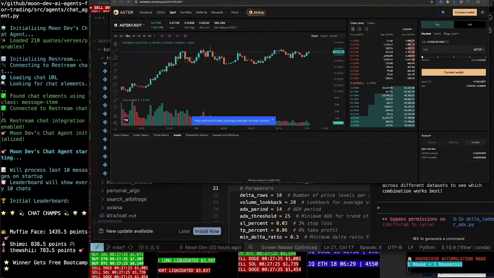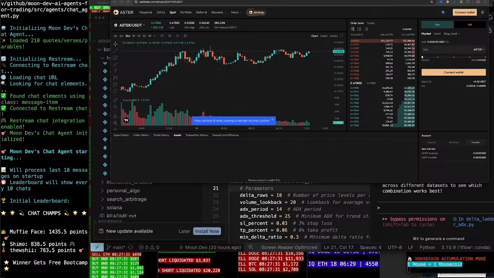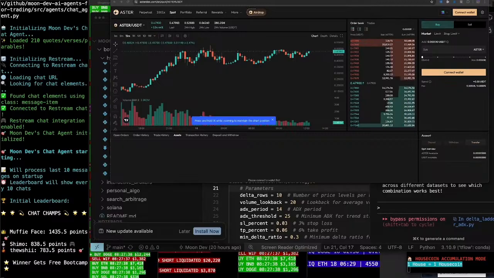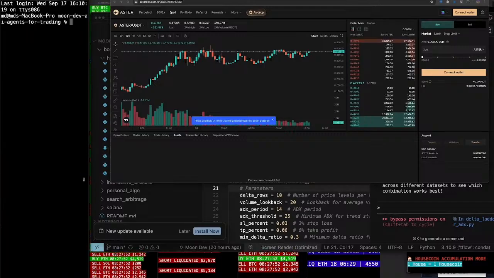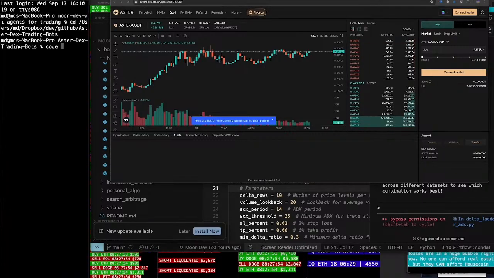Okay, so let's go here and say add new, create new GitHub, and say AsterDex, I guess is what they call it, Dex Trading Bots. Okay, create repo, publish repo, copy path, copy repo path. Okay, let's go up in here and say cd up in there. Okay, code dot.